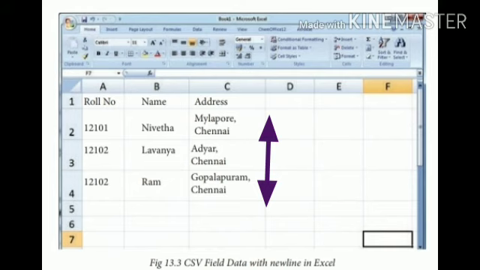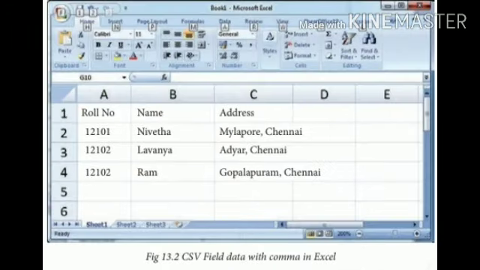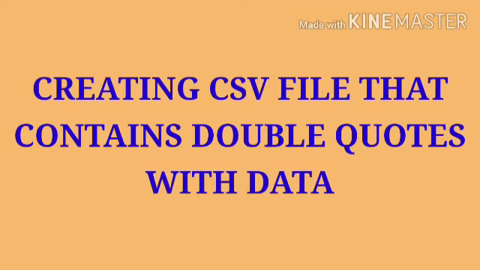It looks like this. If we enclose the fields in single quotes, the output looks like this.